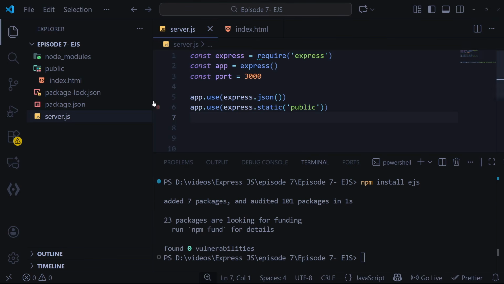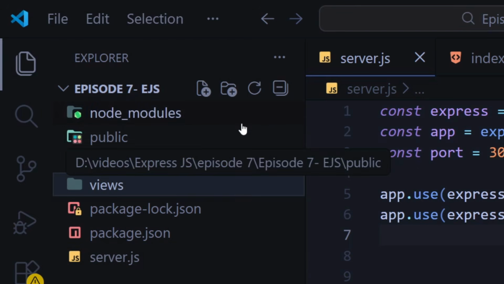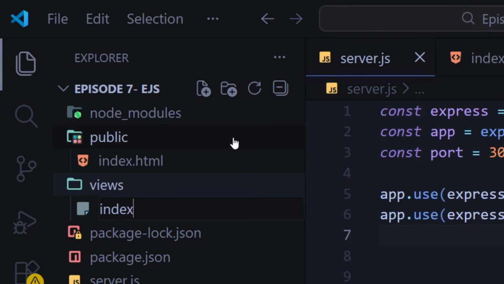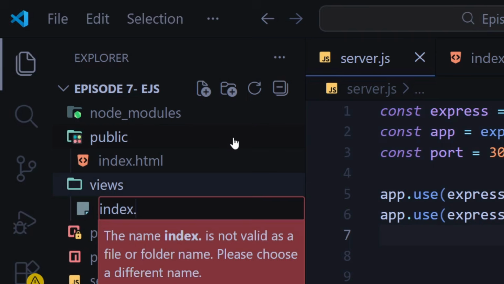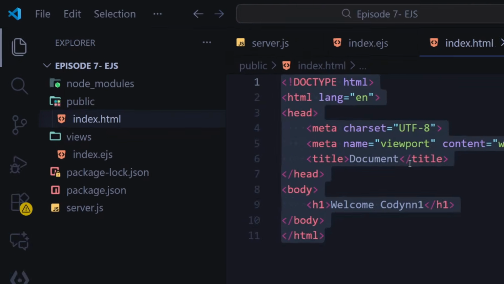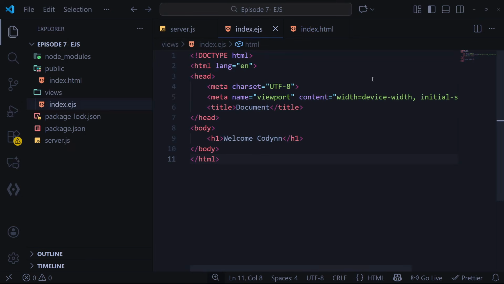To start using this, what I'm going to do is basically make a folder called views. Inside this folder, what we need to do is make an EJS file, not an HTML file, right? So here I can just create an index.ejs. So this is an EJS file. But I'm going to copy this. Sorry, I can just cut this and paste it into here. So this is the EJS file, right?